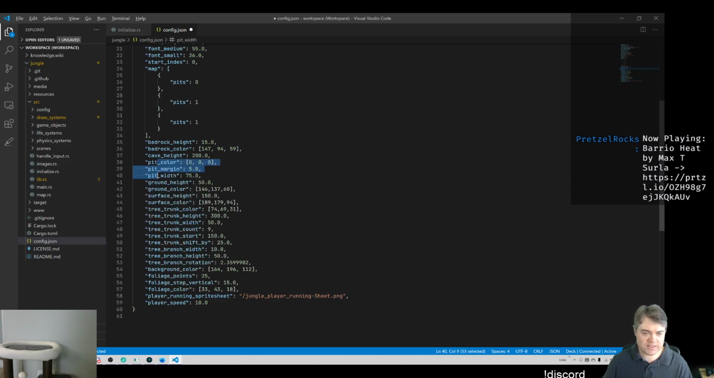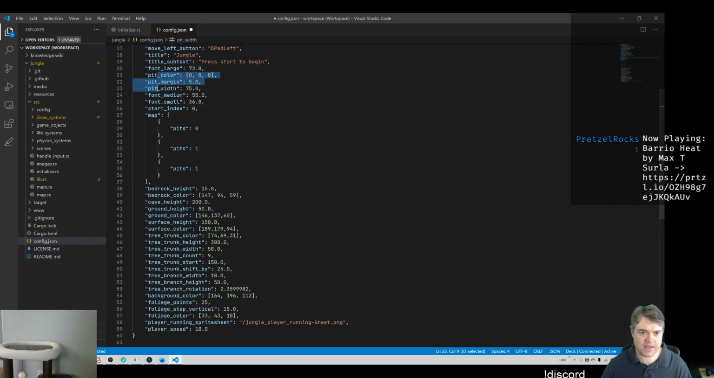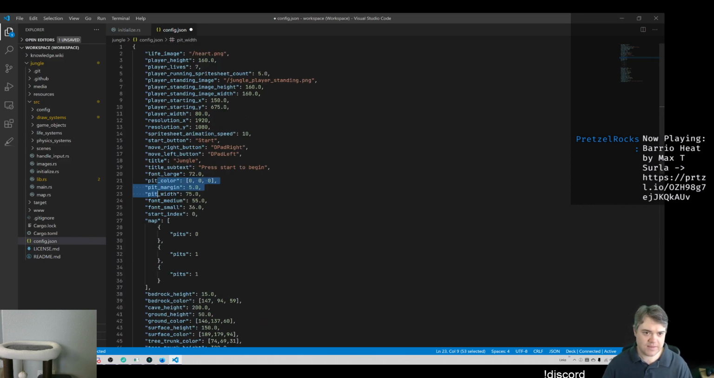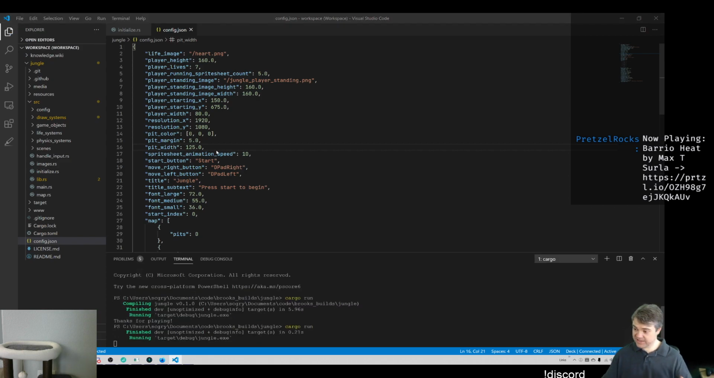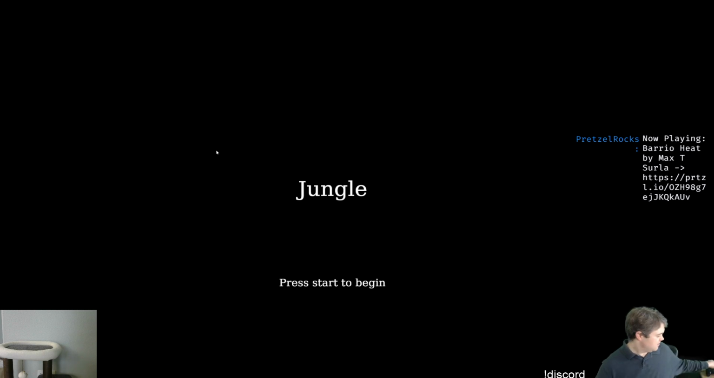If I take all of these, let's bring them all up again. I'm trying to slowly make this alphabetized. So pit comes after player, after resolution. There, this is now in the correct order. So pit width, instead of 75, let's do like 125. And so without having to change anything else, without having to recompile, what does this look like?